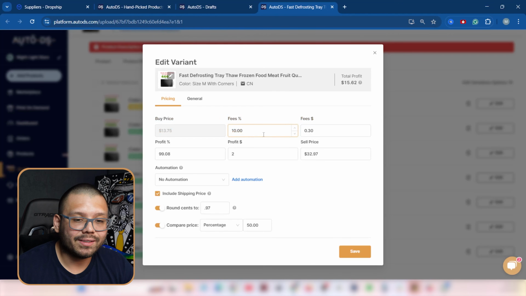So currently we have it set to 10% fees with a 30-cent upcharge. Profit potential right now is set to 99%, meaning this product is going to sell for $32.97 and our profit of $15.62 is already being considered without the fees. So this is how much you actually take home.